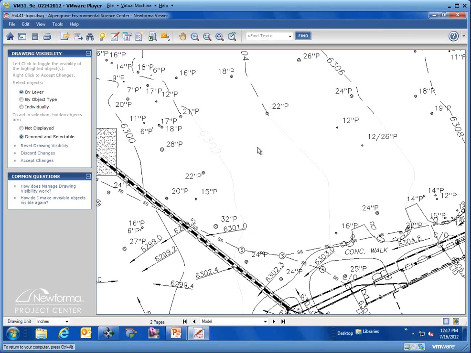Occasionally we're asked, well, I've turned off a layer in my view, and how can I get that back on without reopening the source file? If that's the case and you've made it not displayed, you would just come right back into the visibility tool. You would click dimmed and selectable, and that's going to bring those layers back on.